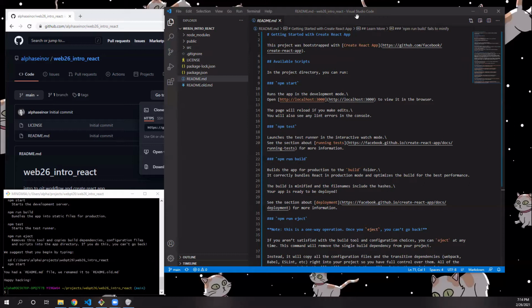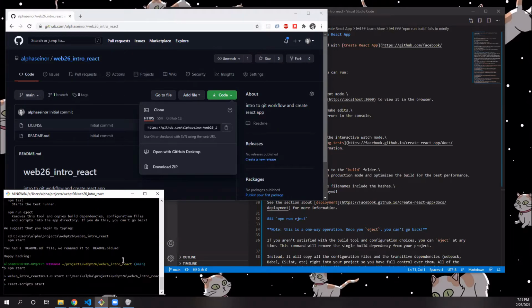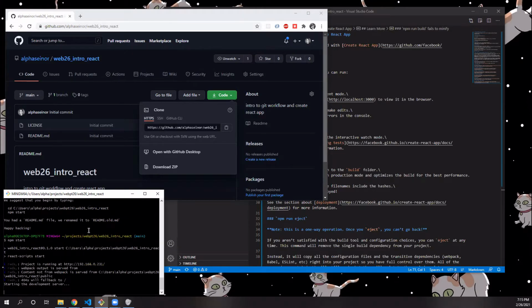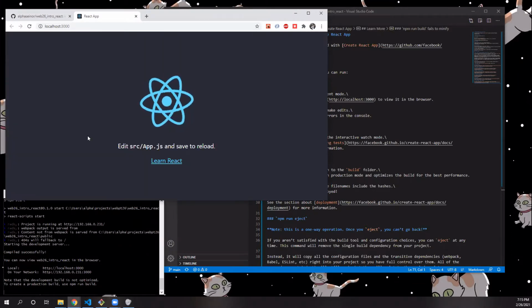Now we have a React application that's installed, and it should have some basic scaffolding to make an actual app. So all I need to do is npm start, and this should execute the React server and bring up a web page on our local machine. And we have our spinning React logo.